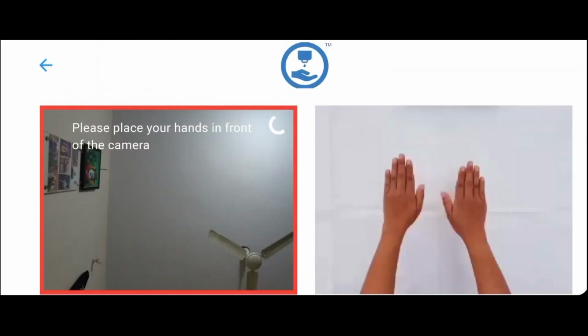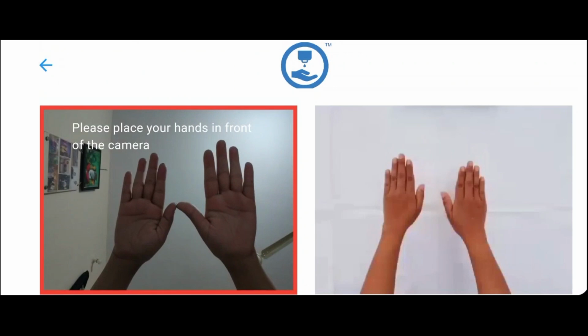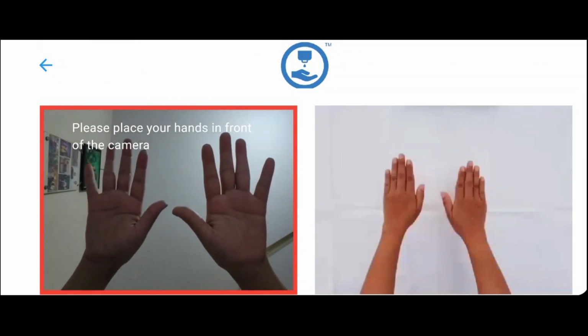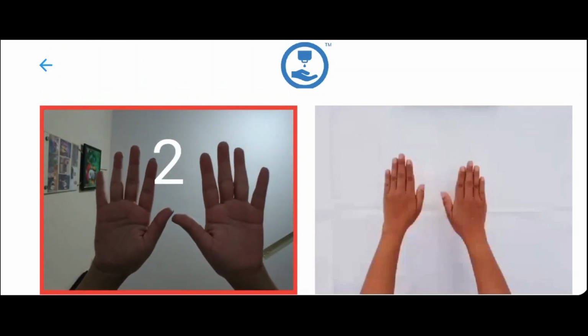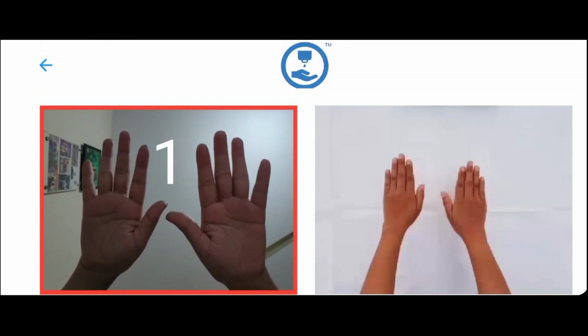When you start, the front camera will activate, displaying the recording screen on the left and the guide video on the right. To begin the hand washing process, slightly move your hands. The camera will activate once it detects the motion.